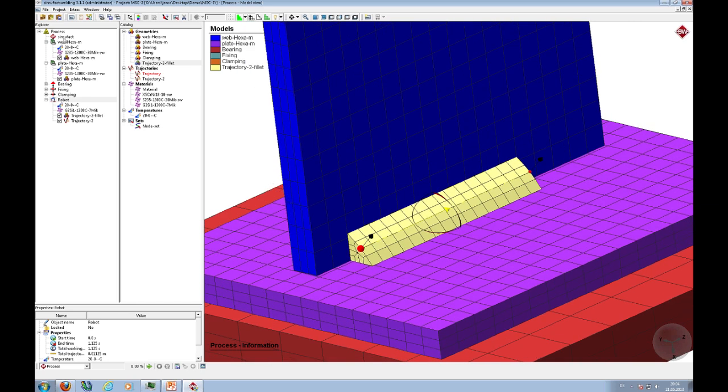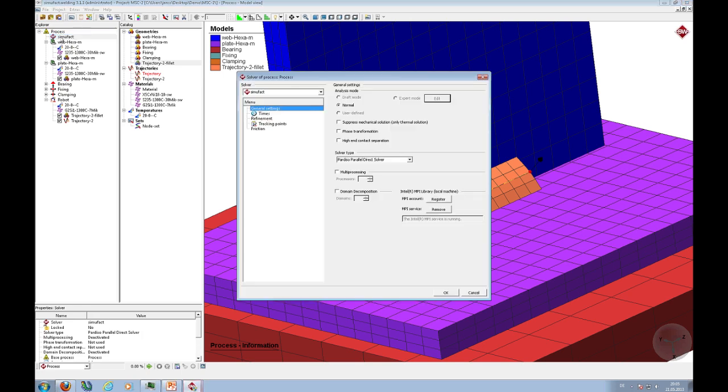Now we see our Explorer tree is black, so we have nearly everything defined. But we have some additional possibilities here. If we double-click on Simufact, we can first say suppress mechanical solution, so we only do a thermal solution. We can also activate the domain decomposition method. It's only a small model, so it should be okay.